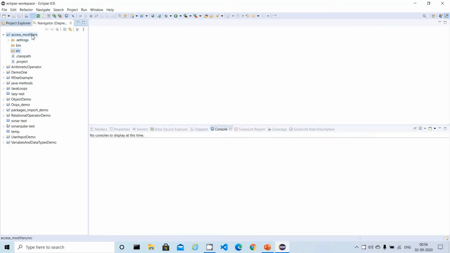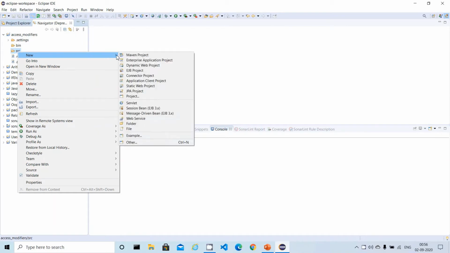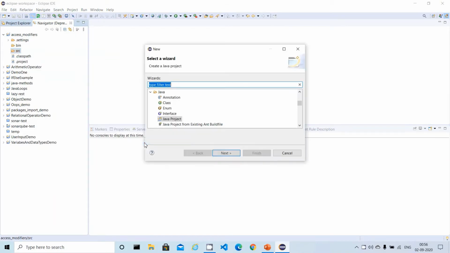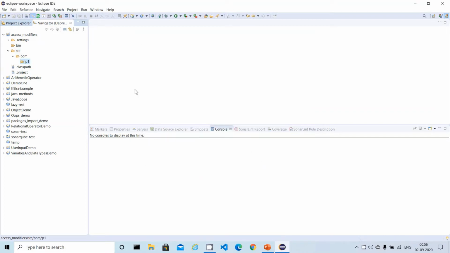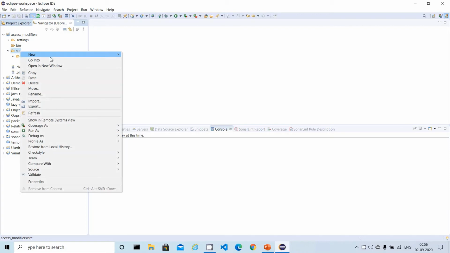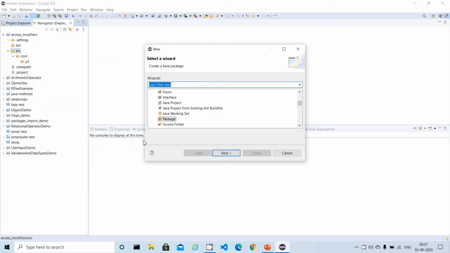What I'm trying to do here is create two different packages. Like I said, to understand access modifiers you should know how to create an object, the inheritance, and the package concept. These three things we have already discussed. So I'm creating two different packages. Right click, then go to package. Here I'm going to create com.p1, which is one of the packages. Finish it. And I'm going to create another package called com.p2.